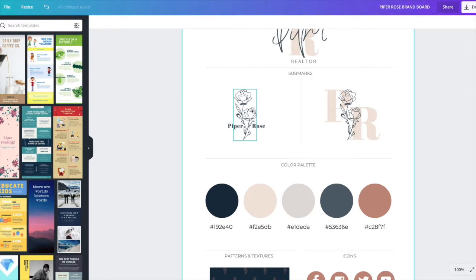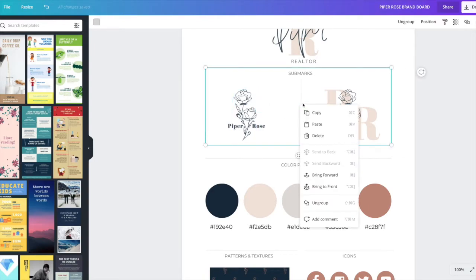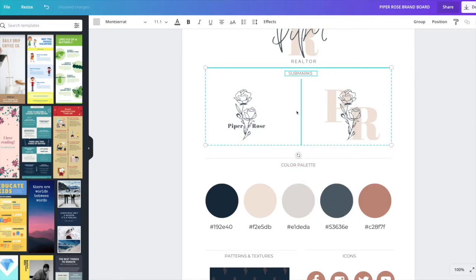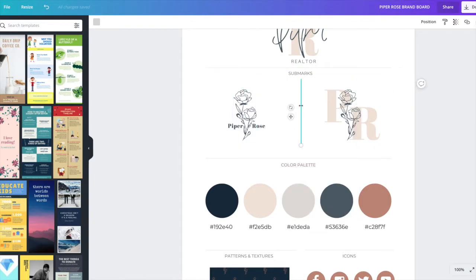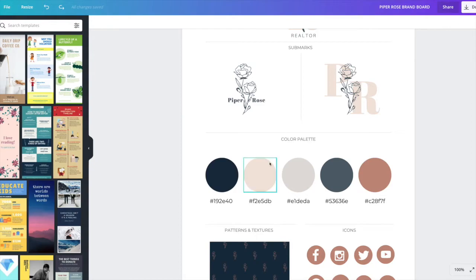If you've decided not to use submarks or you only have one, that's fine. You can actually ungroup everything, and then you can start deleting this line, for example, and move the submark over because you're only using one. You can play around with that, of course.